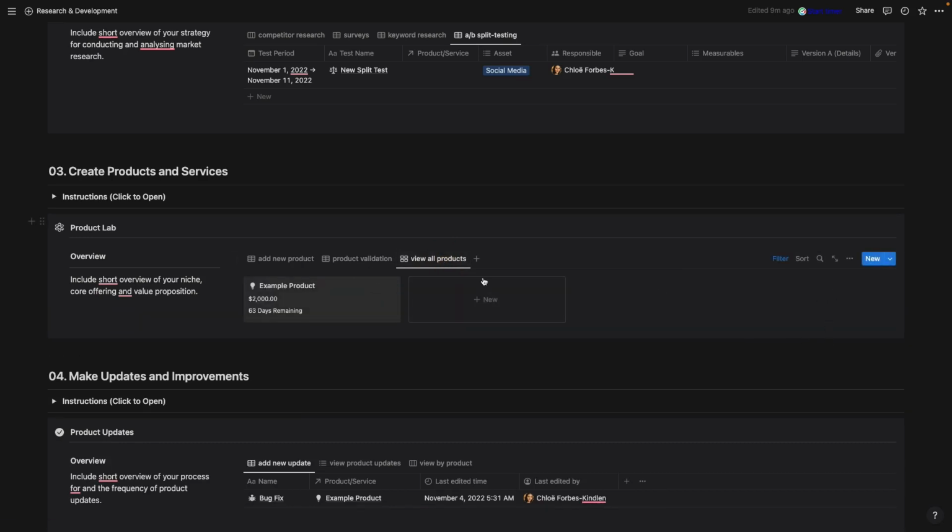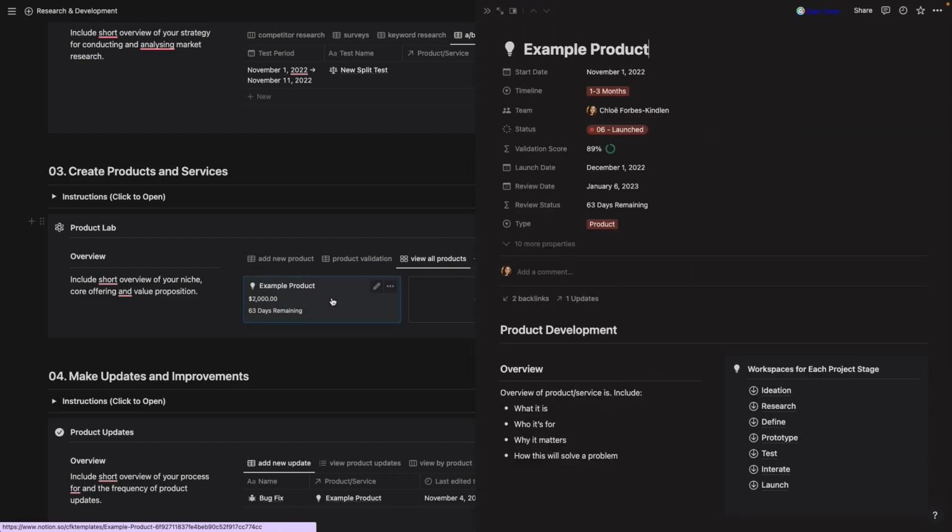And again, you can toggle the view. So if you've got an image attached, you could show that, but you're going to be able to see that. And here, this is the review status. So if we click in here, you'll see here I gave it a review date, and based on that review date, it's going to show me how many days are remaining.